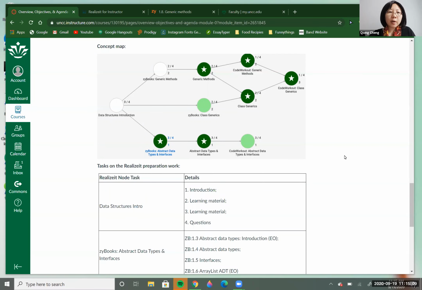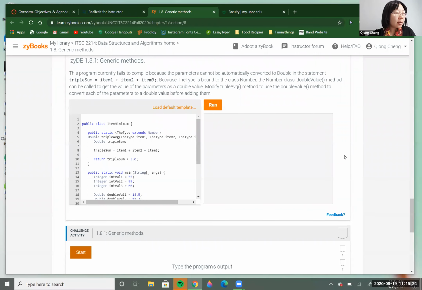In this video, I would like to explain generic methods, and I would like to emphasize these two task loads in the Realize It. First, let's go to the ZyBook 1.8. In the ZyBook 1.8, many of our students feel difficulty in this question, generic methods. So I'm going to explain this one. This is a class item minimum.